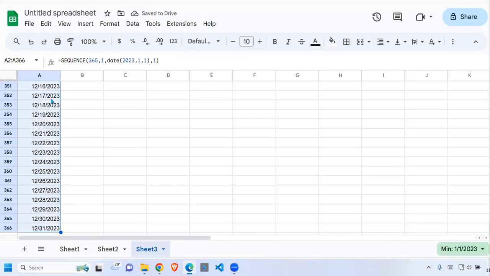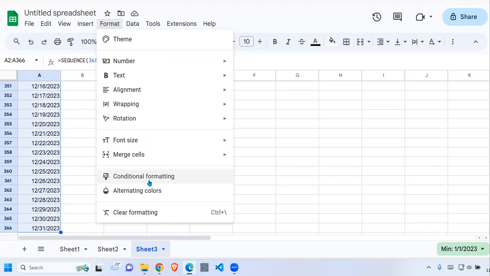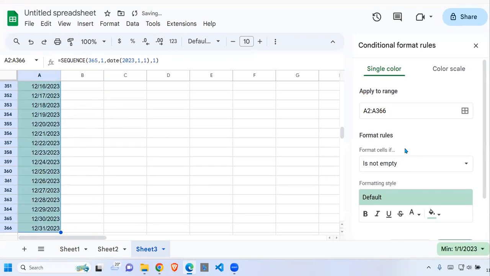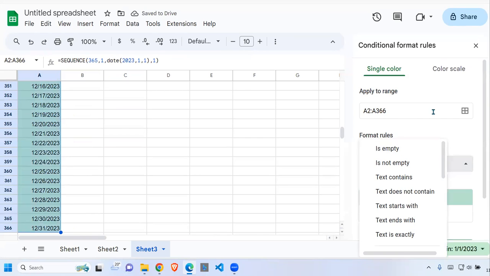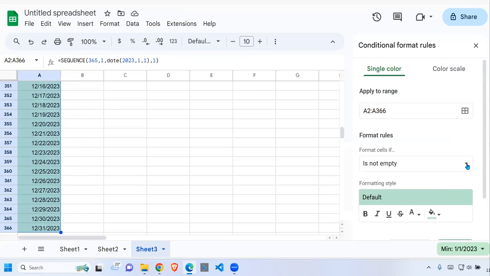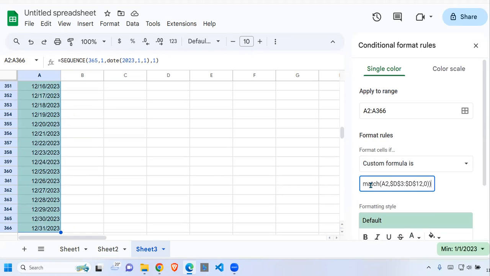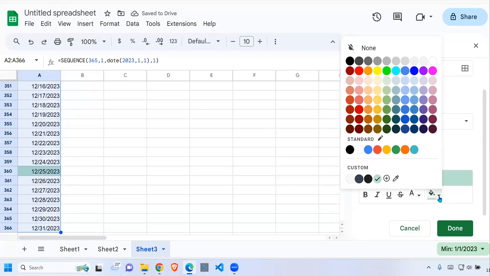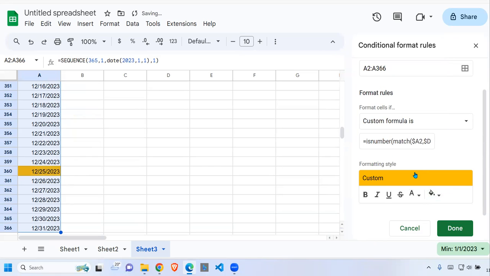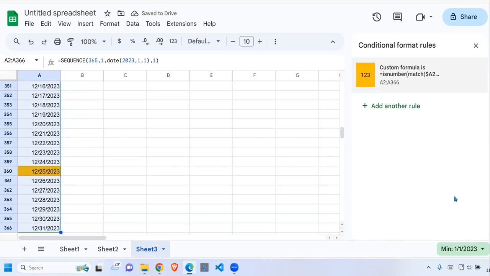I need to highlight the data that I'm gonna use. Go under format, click on conditional formatting. It has correctly selected the range. I need to select the custom formula, which is this one. Then I type it here. I need to lock the column. Then when I go down, which color do I want the holidays to be highlighted in? So if I want yellow or any other color that you want, I select orange here and say done.